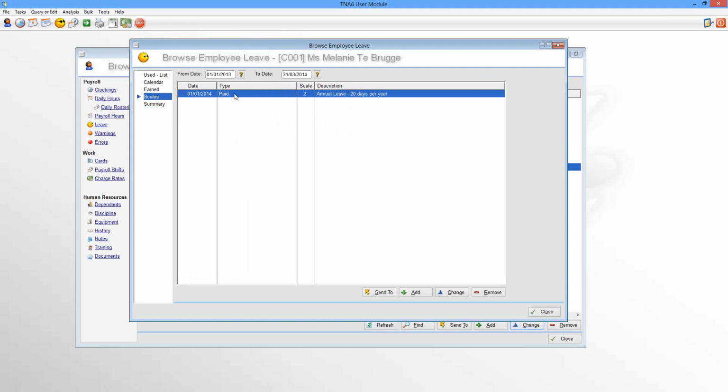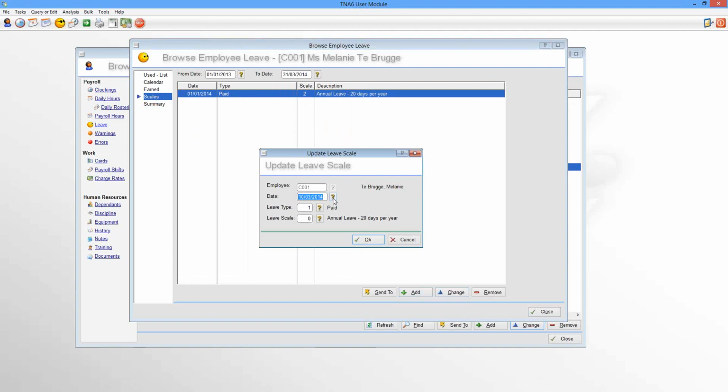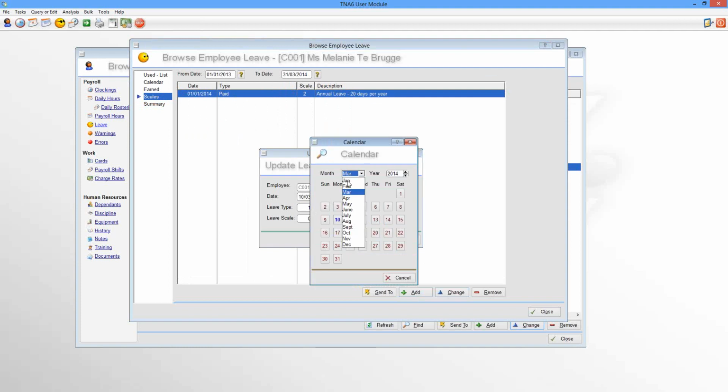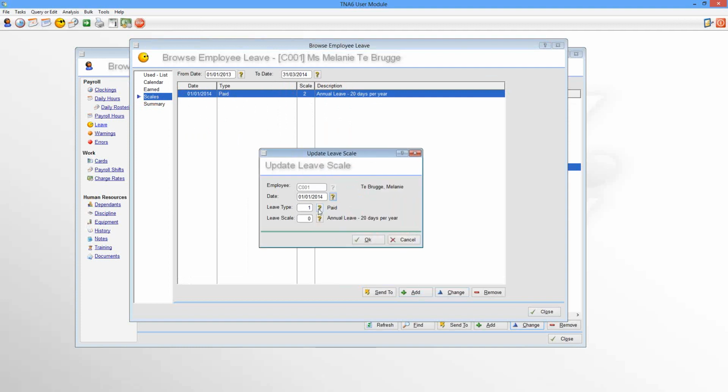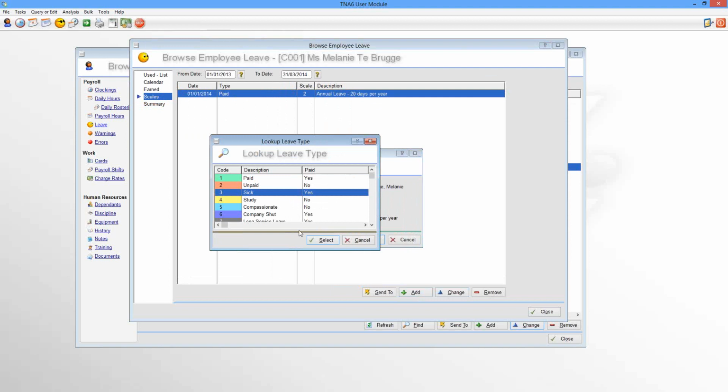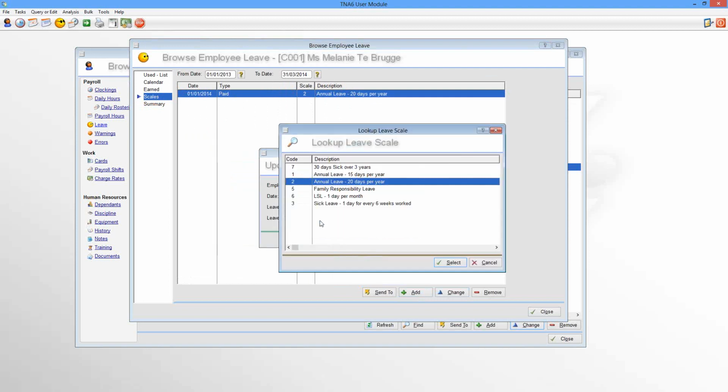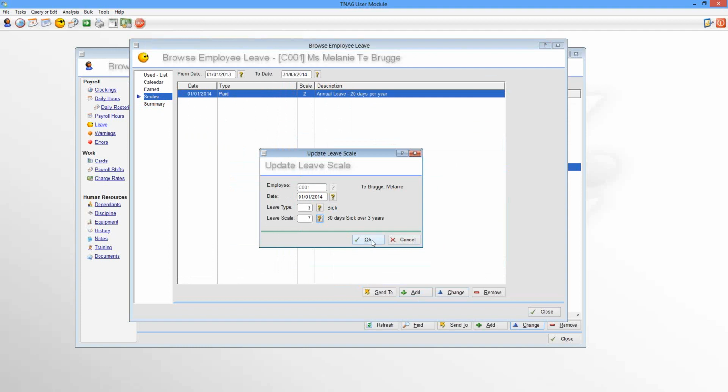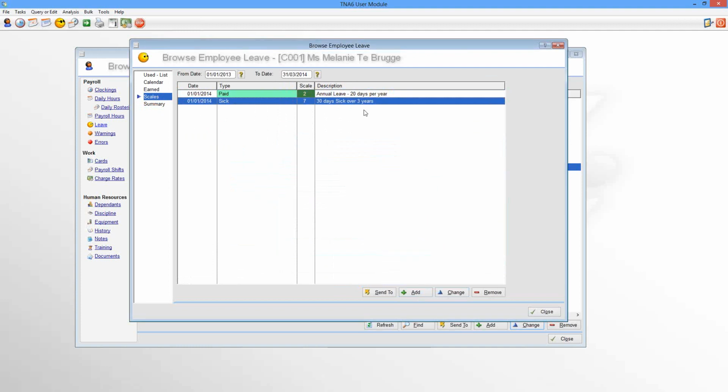So yeah, we've got the type for paid. We can also go and add our leave scale, and I'm going to just simply start it on the 1st of Jan as well, but this time it's going to be for sick leave, and we're going to select the sick scale that we have configured. Okay, so there you can see there's a different leave scale. We can go and take a look at that one just so you can see. We can assign that, we can click on OK, and that scale has been assigned there.